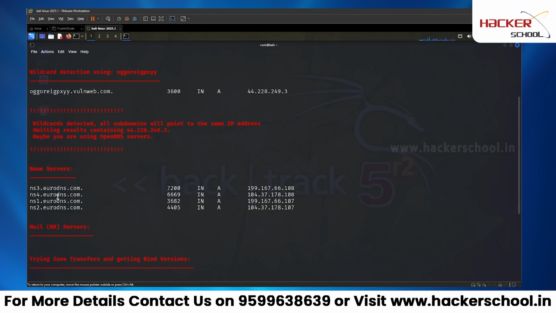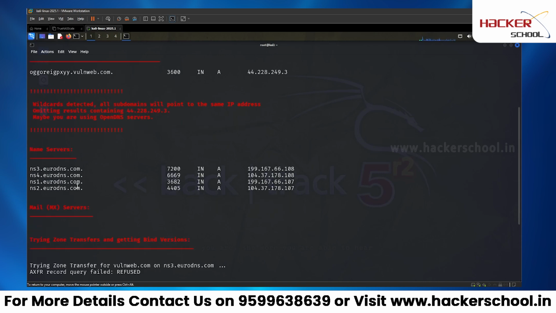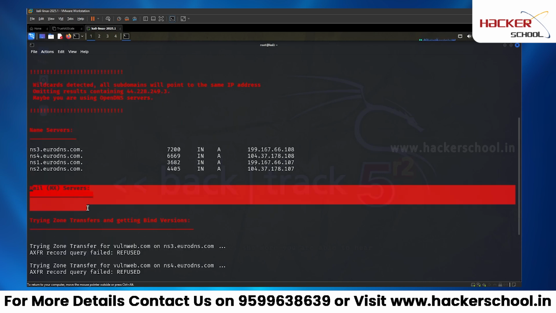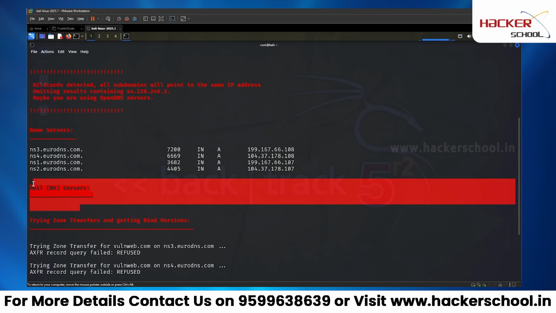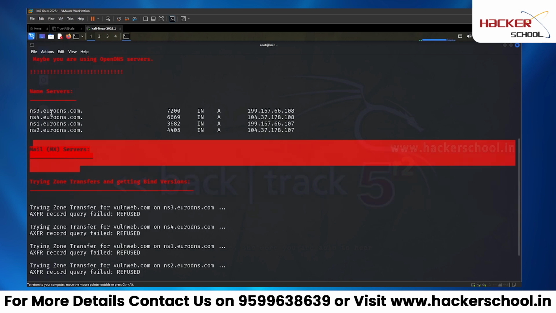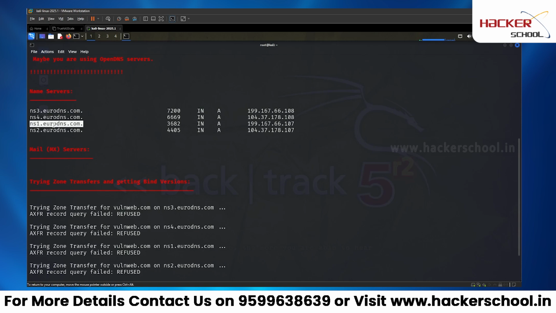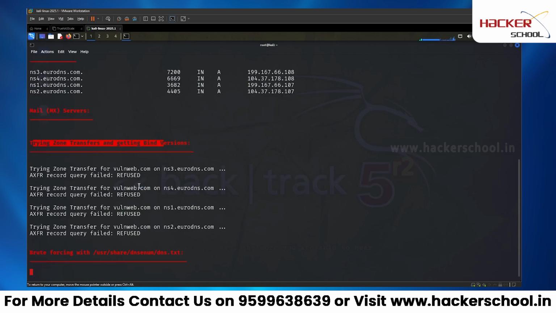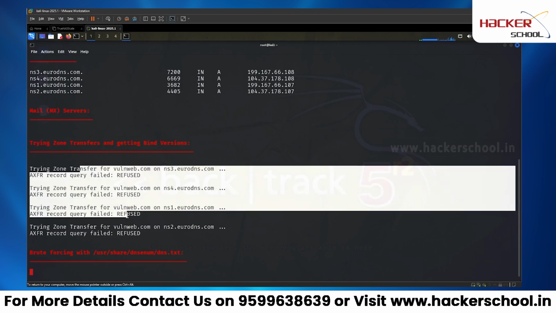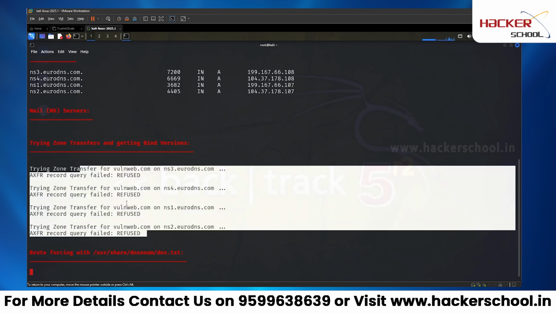Each name server can be vulnerable to something called the DNS zone transfer vulnerability. After that, it tries to identify mail extension servers. On that domain, if there is any mail extension server, their IP address you can also see here. Turns out we don't have any. Then, like I said, each name server can have a zone transfer vulnerability. Your tool will automatically identify that, and I can see that thankfully these 4 are not vulnerable.